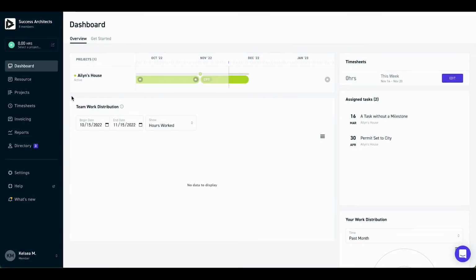Hi everyone, in today's video, I'm going to show you how to adjust the settings within your Monograph account. To adjust your settings, you'll want to navigate to settings on the left-hand side of the screen.